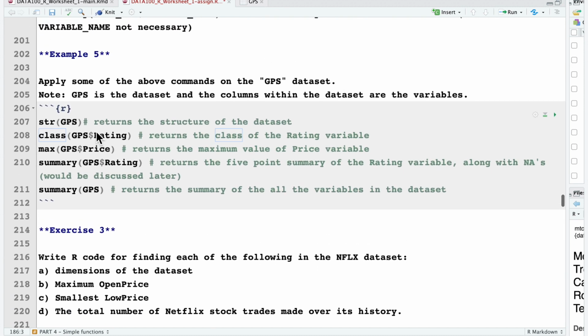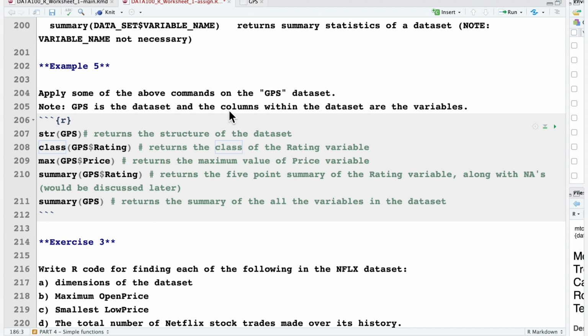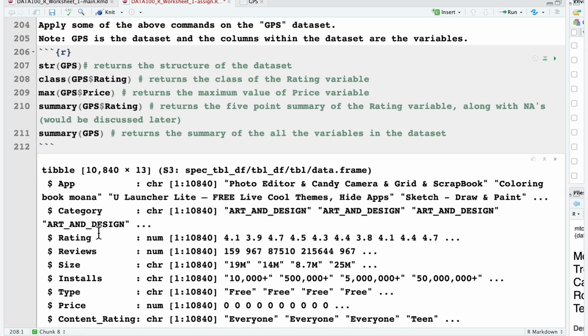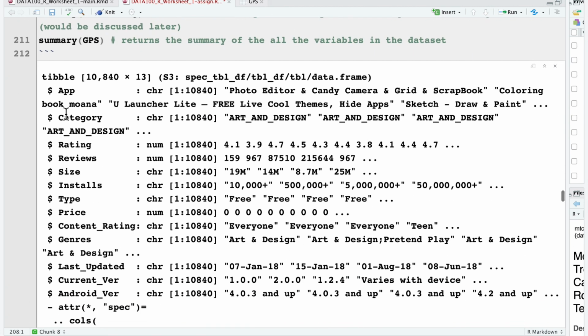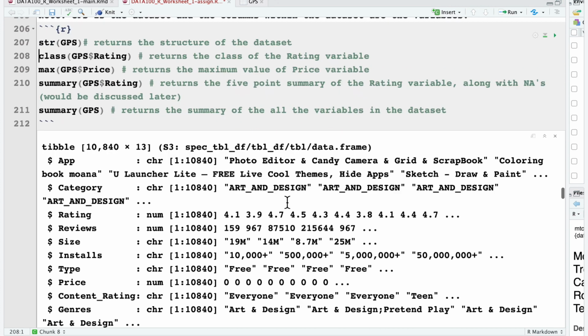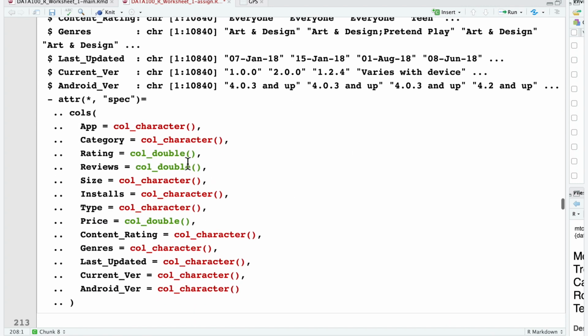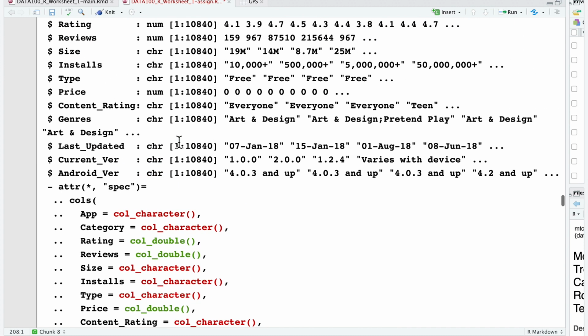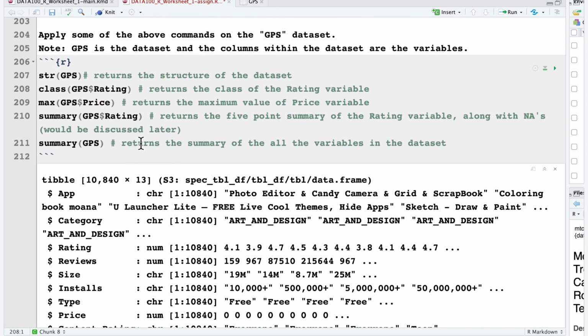Now here is an example. So we try to apply some of the above commands onto the GPS data set. So let's do it one by one. So here you can see str. It will show you the structure of your data set. So what are the columns, what are their types, how many features are there, and some of the values of the data. And then it is giving you the type of information that each and every column is storing.